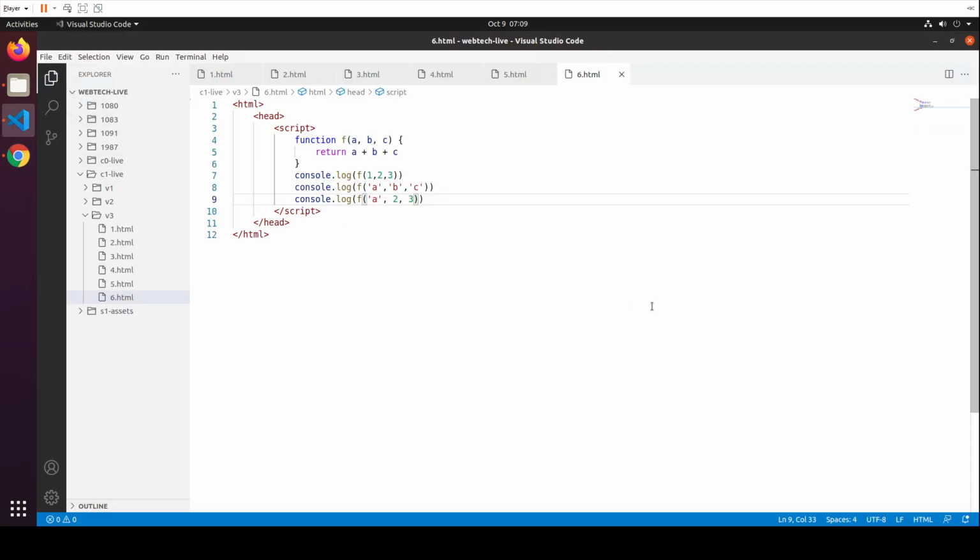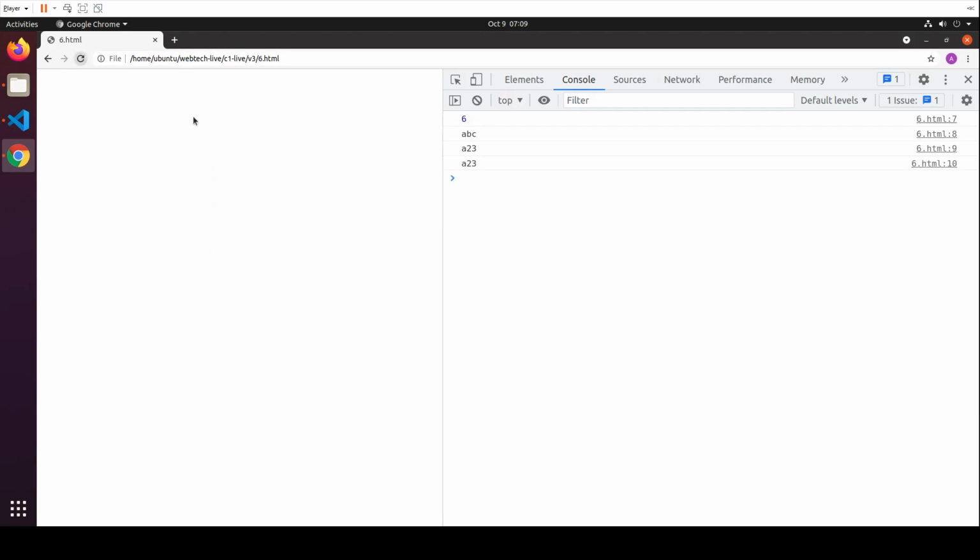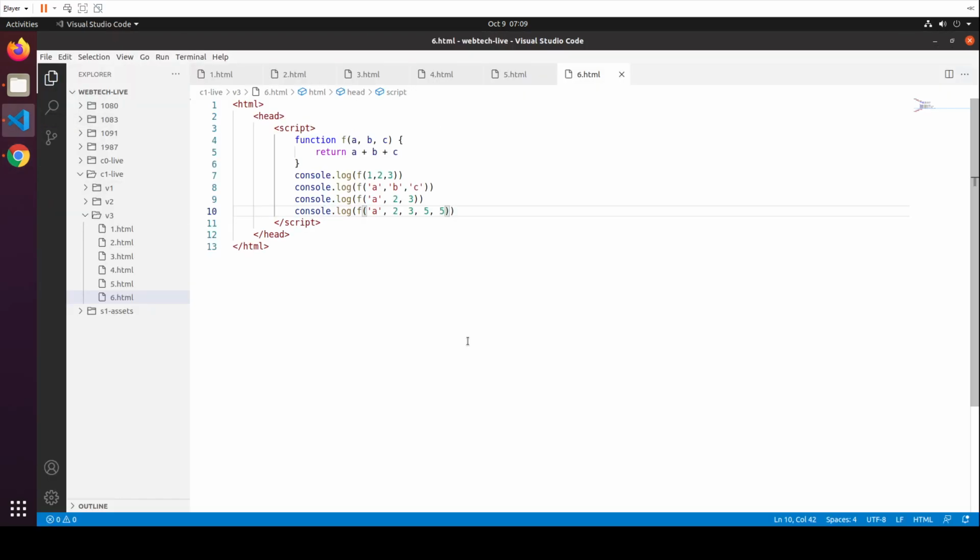Right. Now, what if I give it more parameters? Well, nothing's gonna change. The other parameters are safely ignored. I can give it no matter how many. And since inside of the function we only take into consideration 3 parameters, they're not gonna matter.